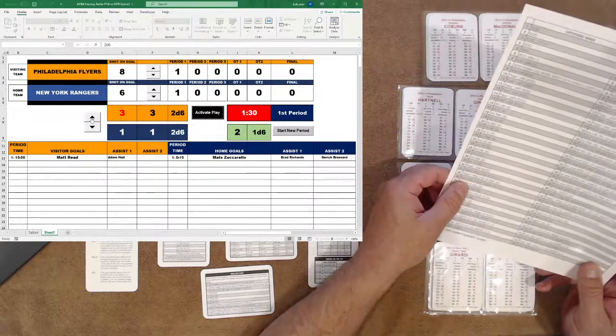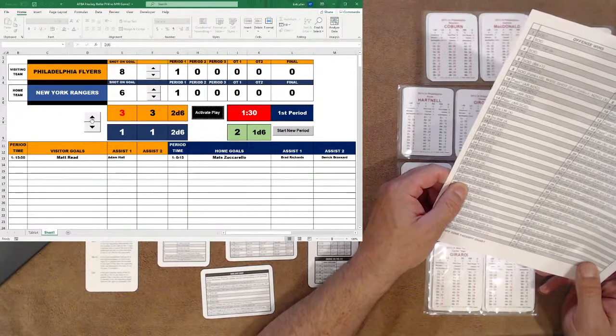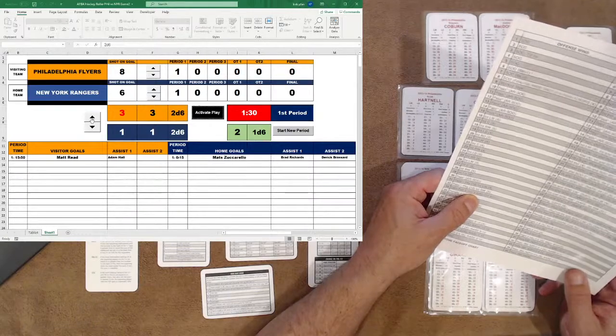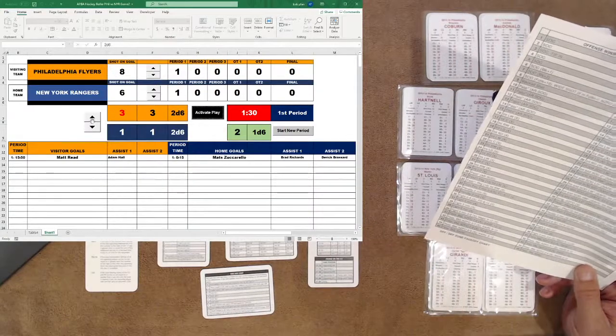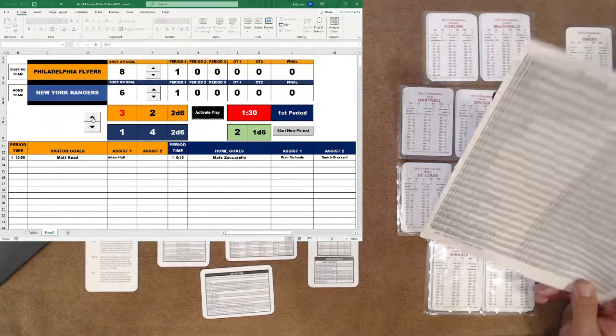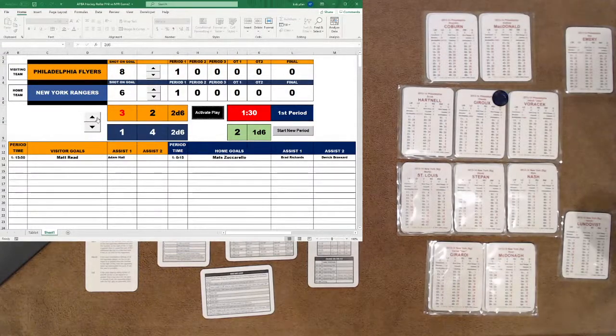Oh, wait, no, that's a bench minor. So it could be coincidental penalties. Right. Okay, that's different. So 2-8, 9-12. It's going to be a face-off. So we're going to look at the Flyers again, and that is a 5. That will be a penalty. So Giroux is going to the box.